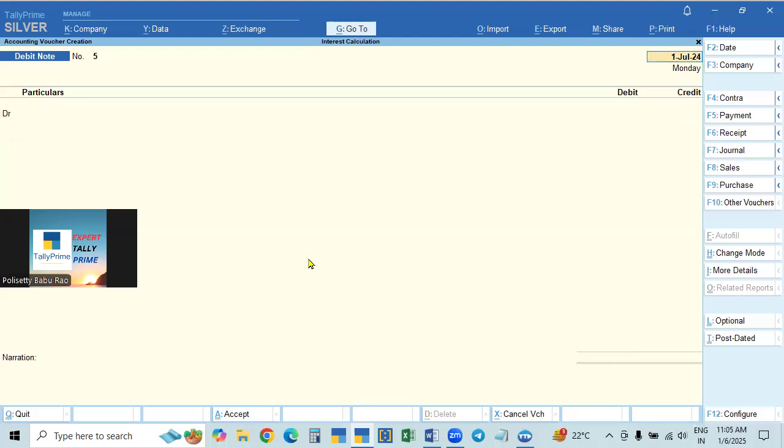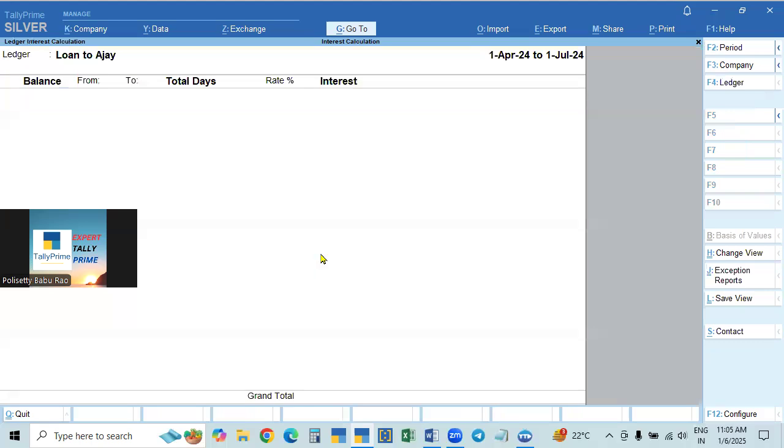Now you see the interest is calculated. Now go back. Escape, escape, escape. The interest is not showing there. First April to 1st July, the period is the same, but there is no interest because this interest is transferred to the ledger. So this is not showing.